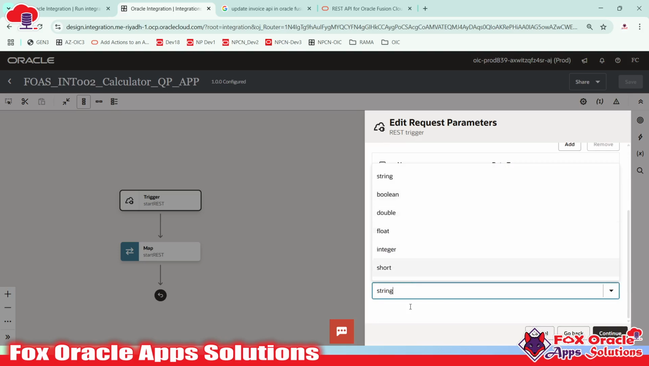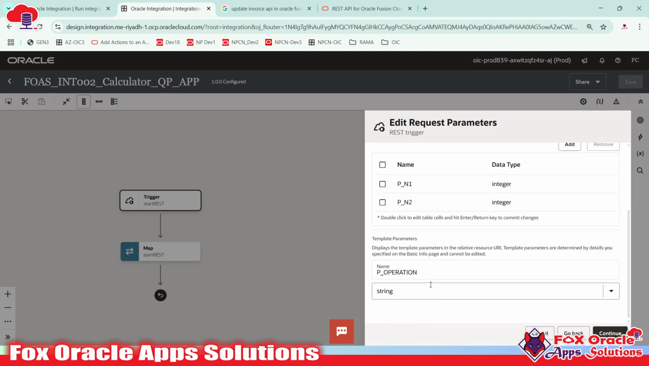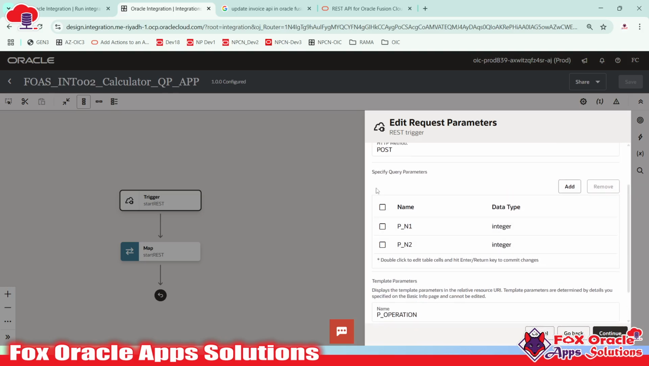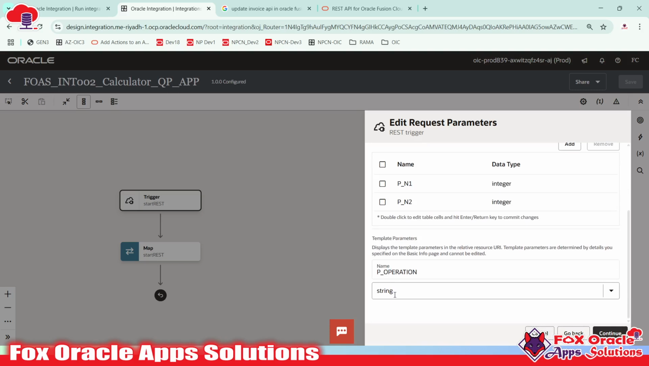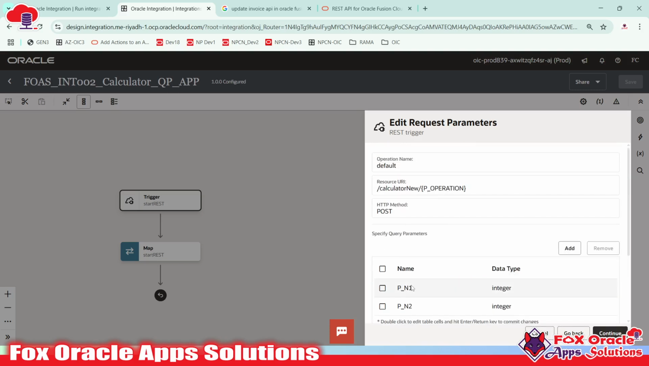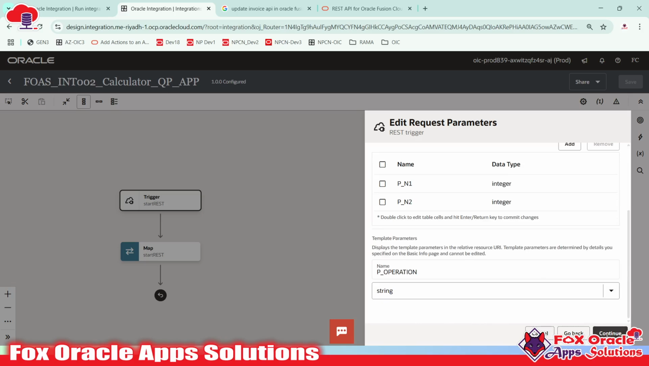If we want, we can change the data type of these two. As of now, we'll go for string only. So string, yeah, it's coming by default. This is the query parameters we added, and this is the template parameters we added. And these two together come under the request parameters for this integration. Now I'm going to continue.